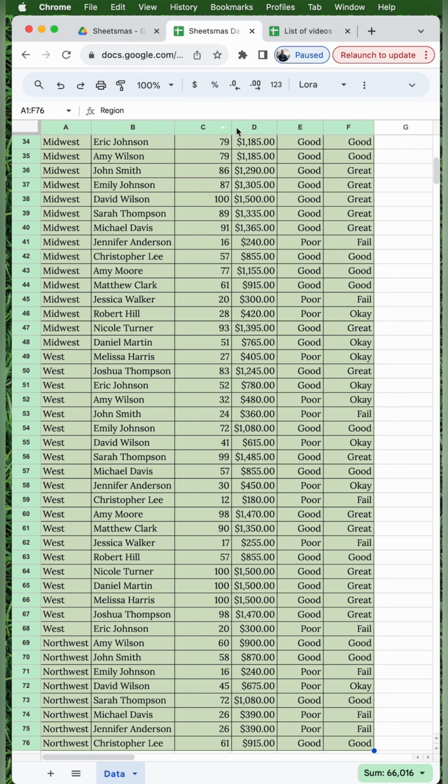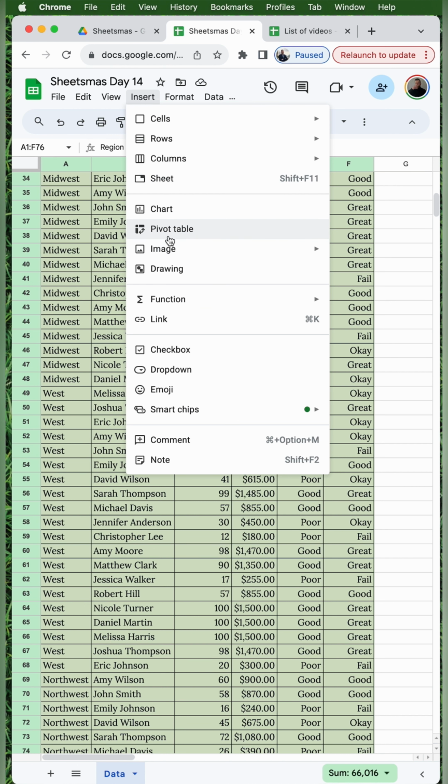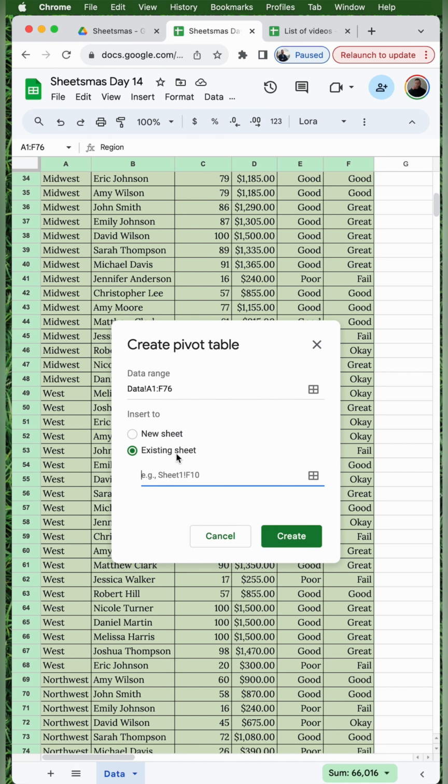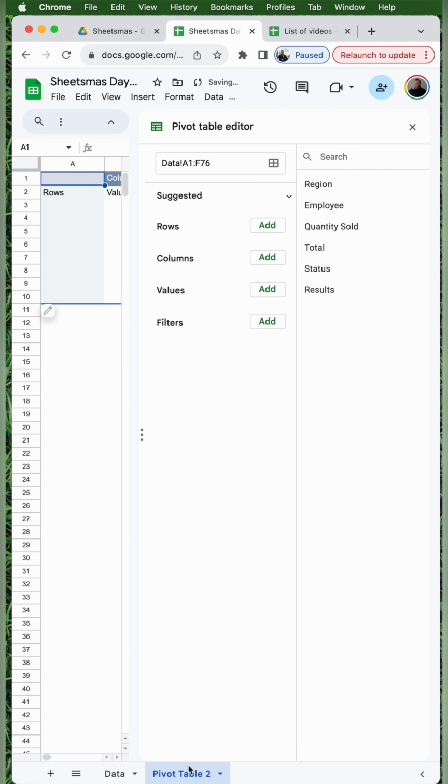The first thing you want to do is select your range that you want to pivot, and then you'll go to Insert, Pivot Table. And you can create the pivot table in a new sheet or an existing sheet. I'll go ahead and create one in a new sheet in this case. And once you hit create, a pivot table editor will pop up in a new tab.